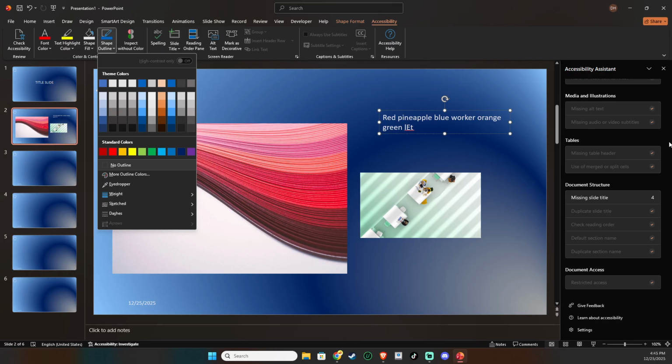Make sure each slide has a meaningful title. Click the title placeholder and type a clear, unique title that reflects the content. This helps screen readers and also makes navigation easier during a presentation.